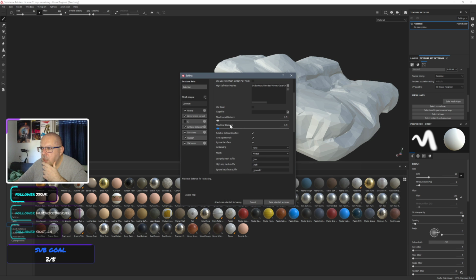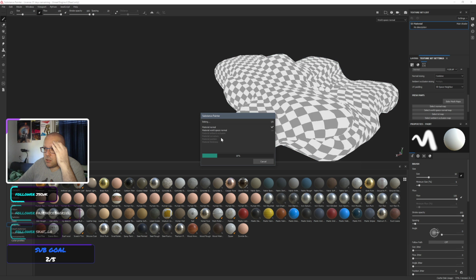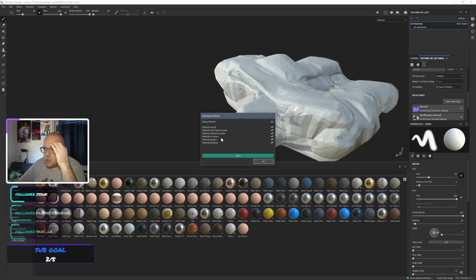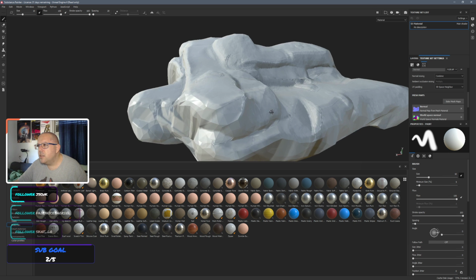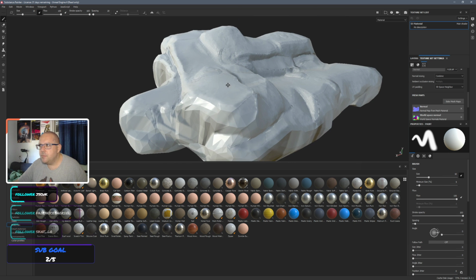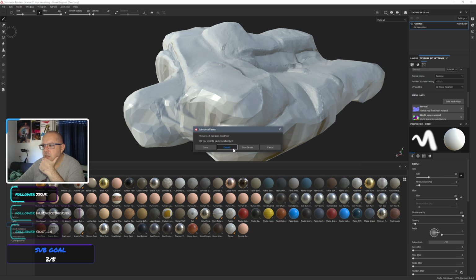High poly. Like max distance. I can also use a cage. Like, what happens if I use the low poly model as a cage? Let's test this. What happened is that it sucks. It's going to take all day, right?